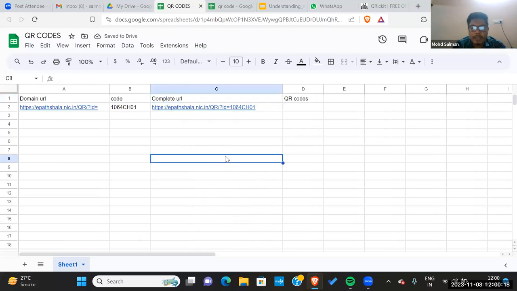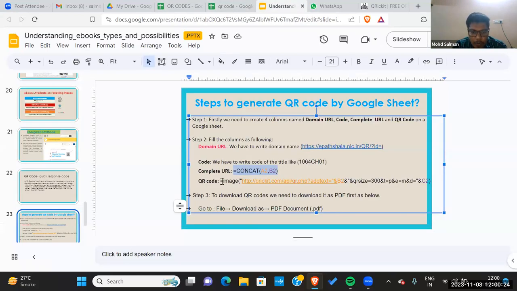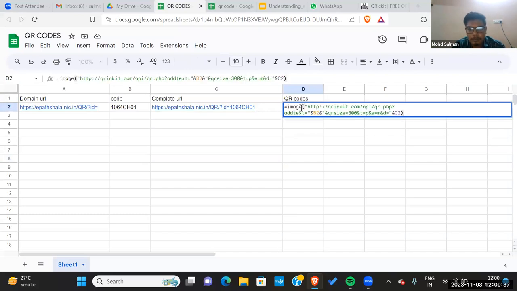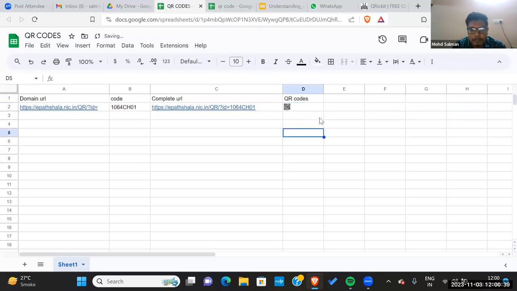Both URLs have been concatenated, and we just copy the application programming interface which is provided by the QR kit. And this application programming interface automatically creates a QR code for this URL.